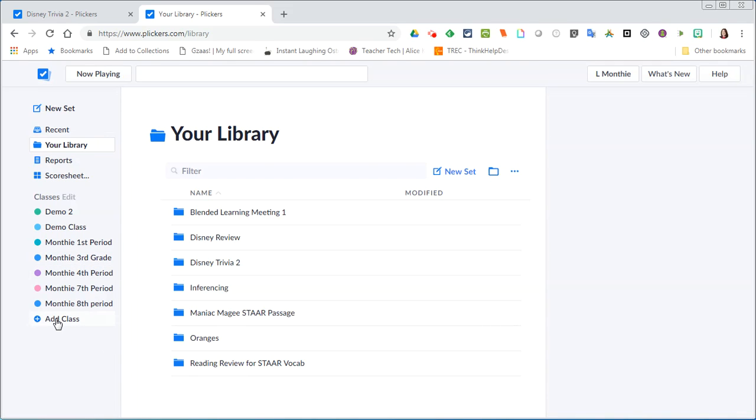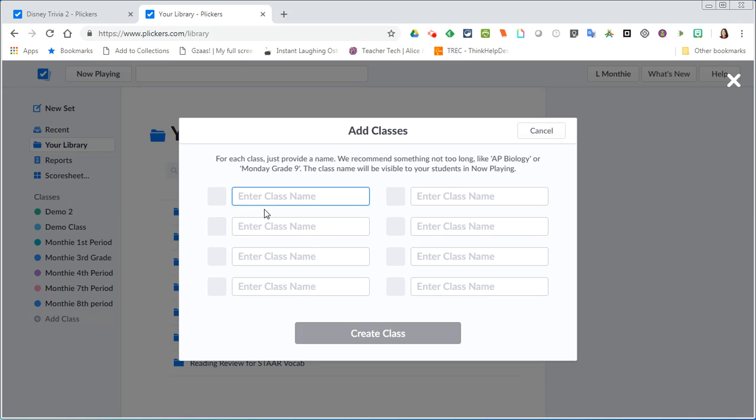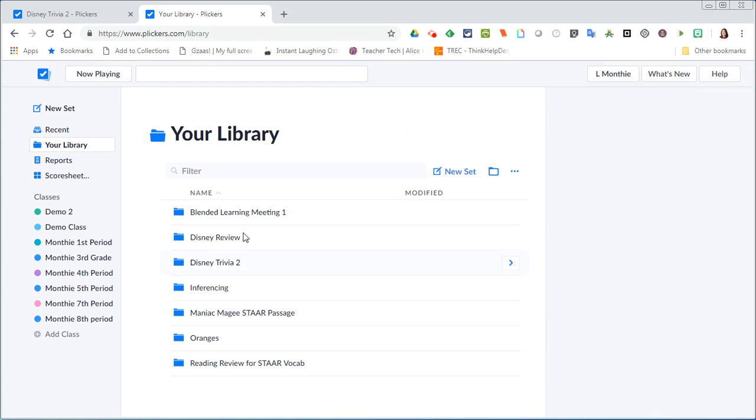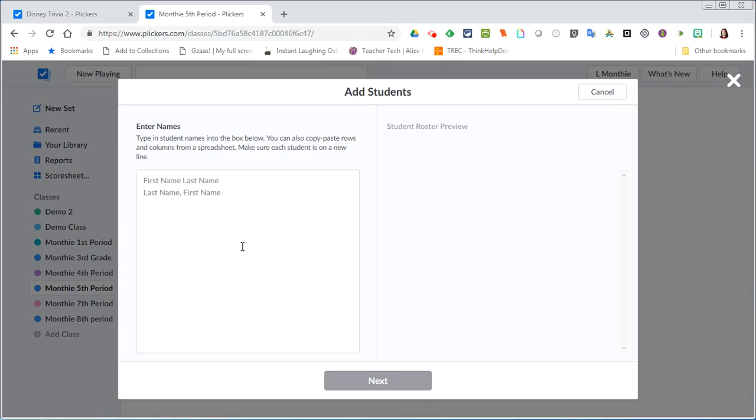It's very simple to add a class. You just click Add Class. I could say Montai, fifth period. And now it's going to ask me for which students. Oh, I'm sorry. Now I'm going to click on the fifth period and say add students, and it's going to ask which students are in your class.